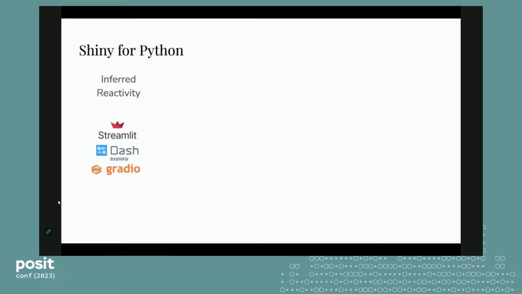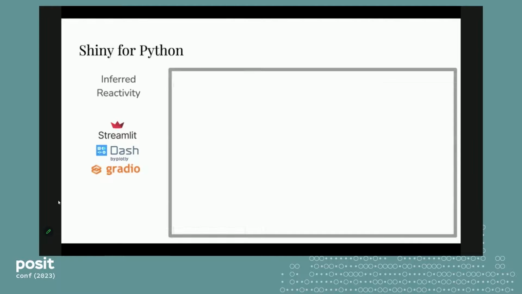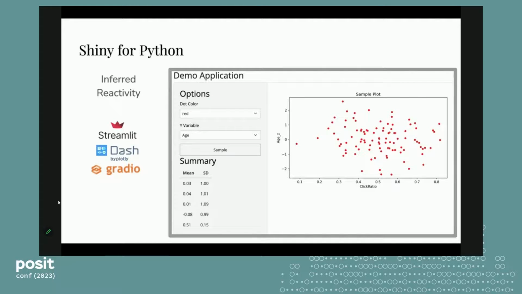Now, one thing that is really nice about Shiny is not just that you get reactivity, because that's not unique to Shiny. One thing that is unique to Shiny is this inferred reactivity. Inferred reactivity basically refers to the idea that Shiny is deciding what needs to be re-rendered in your app based on how you wrote it. You don't have to think about that at all.